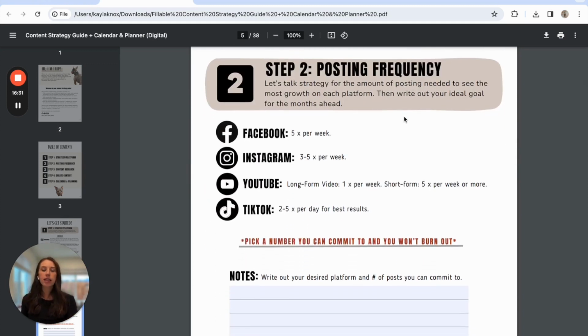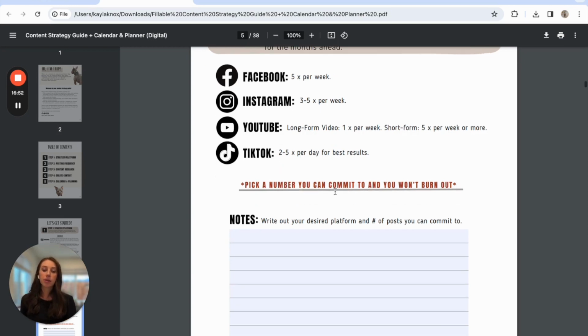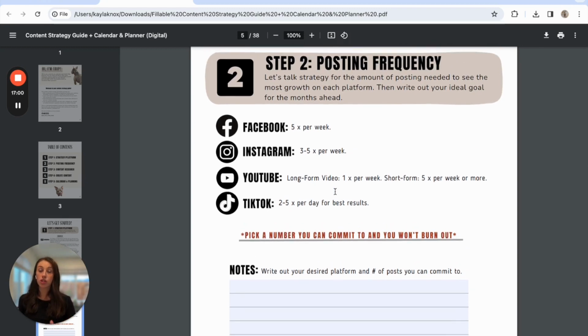Now, as for posting frequency, I wrote out the main goals you should have for the most amount of growth that I feel is sustainable, but everybody's different. Everybody has different time frames on how long they have available outside of their working hours to actually post. So pick a number that you can commit to and you won't burn out, essentially. You might start off with a high amount of posts and then realize pretty quickly, wow, this is draining. Just drop it, but stick to a number that is consistent for you so that you don't just stop completely, and you'll see a consistent amount of growth over a period of time.